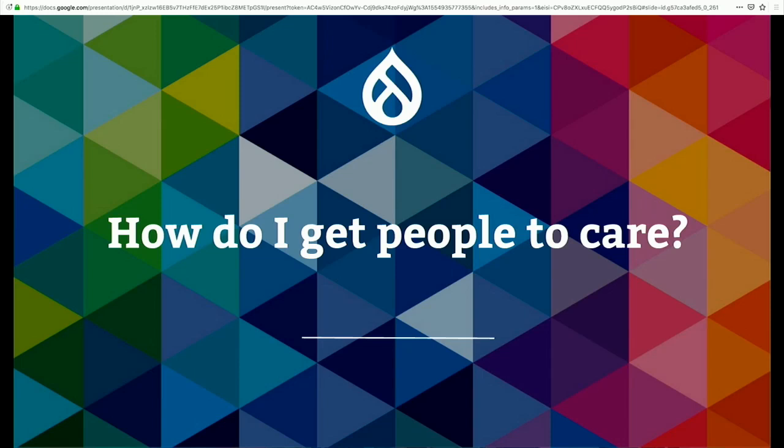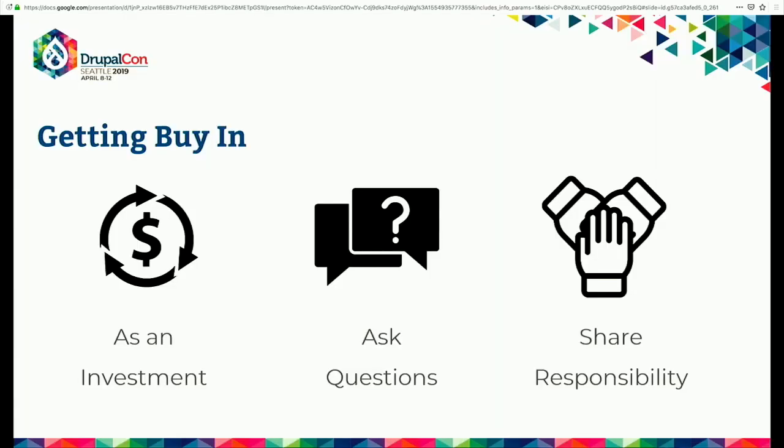So how do we get people to care? Think about accessibility as an investment. It allows more people to have a positive experience with your brand, and it will likely create brand advocates for you. We also want to make sure that we keep talking and keep asking questions. Be a constant reminder that we're here to serve all users.